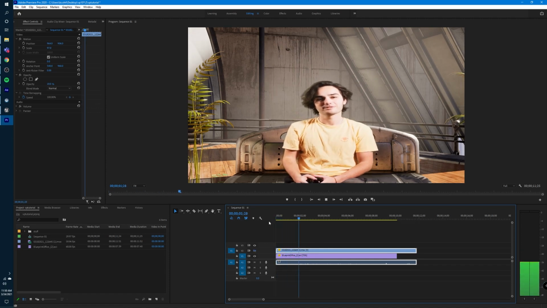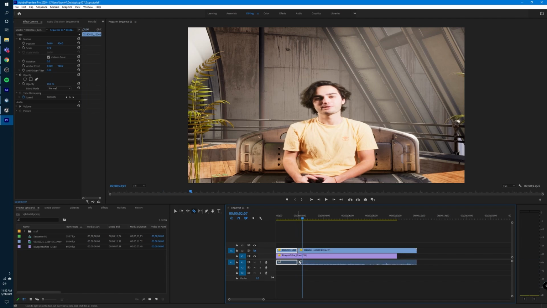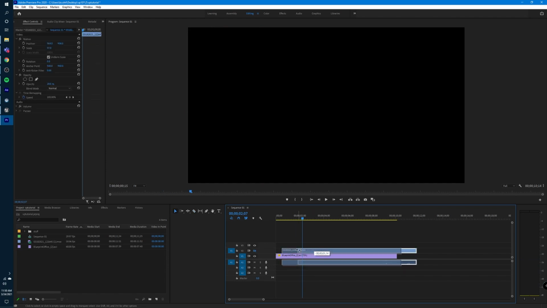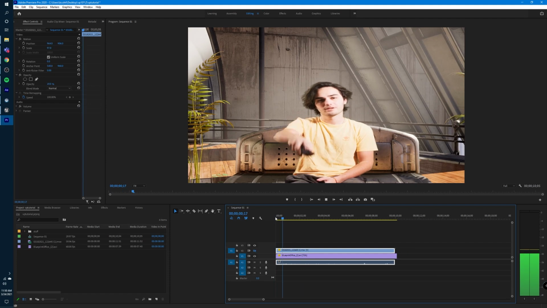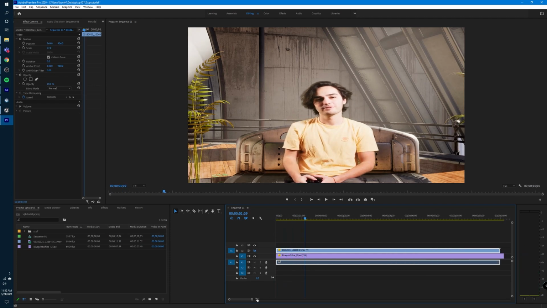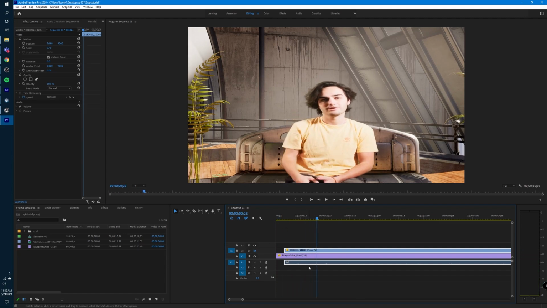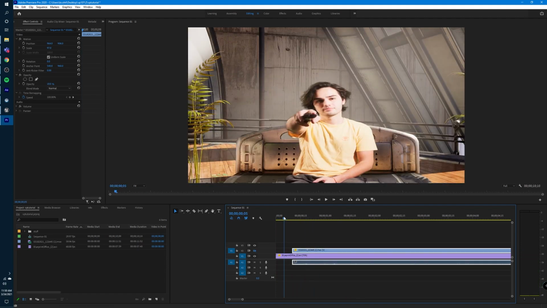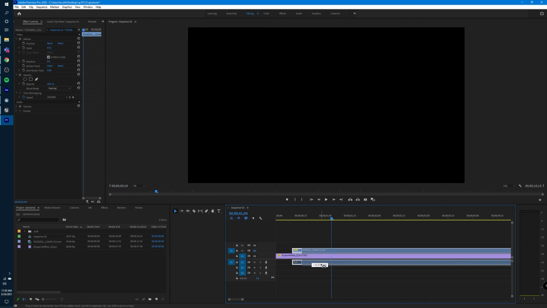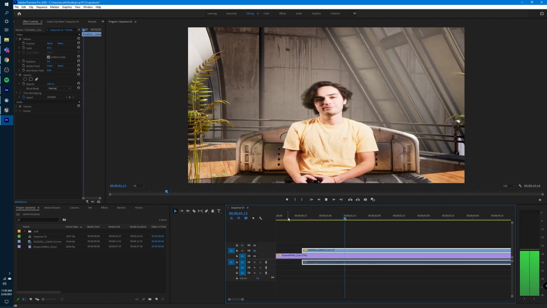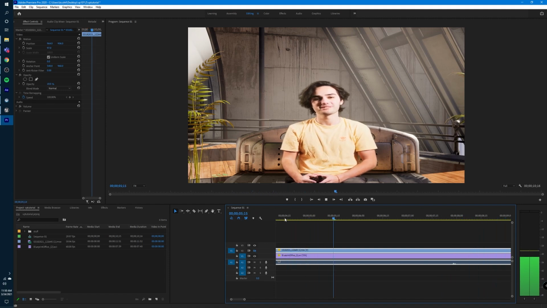A new method of filmmaking that allows... Cut this here. Back it up. A new method of filmmaking that... A new method of... A new method of... A new method of filmmaking that allows storytellers to place their characters in virtual worlds with greater ease than ever before. So we can see that it's a bit too slow, right?